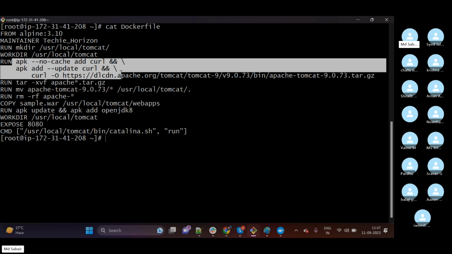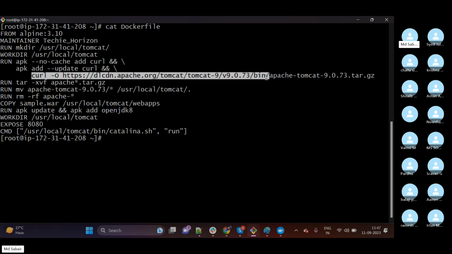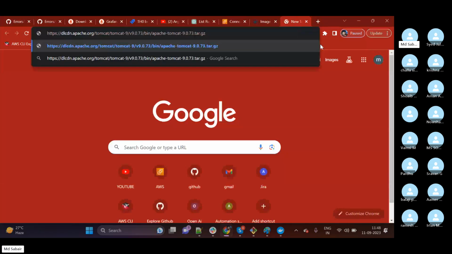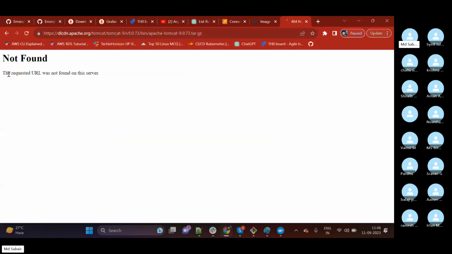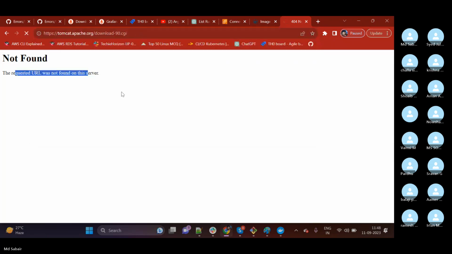Then I'm trying to download curl and update my packages, and I'm using the curl command to download my Docker images from this particular URL. So first let me check this because this is an old Docker file. So I need to check whether we have any packages or not. See, requested URL was not found. So let me just update this.